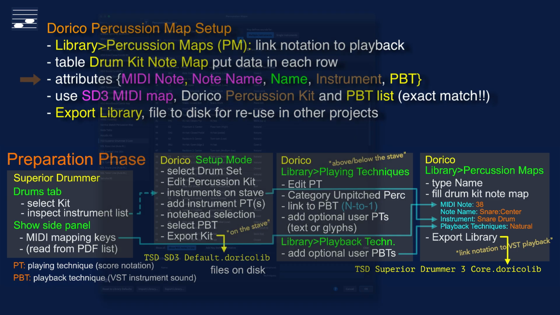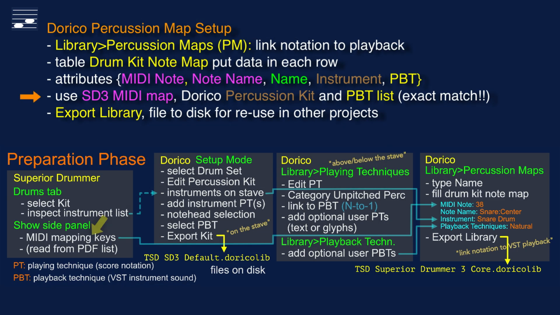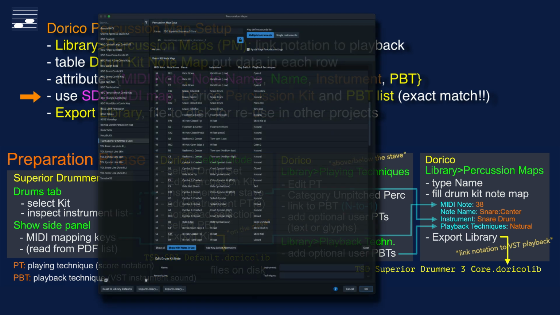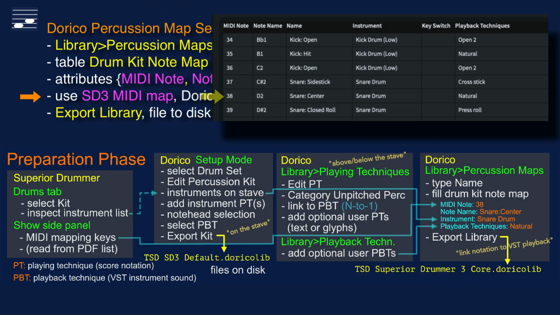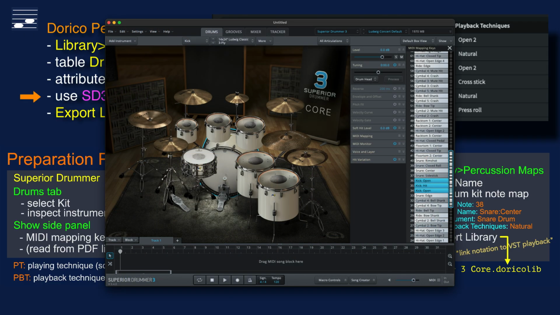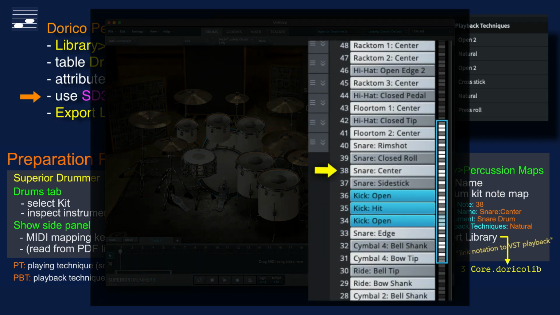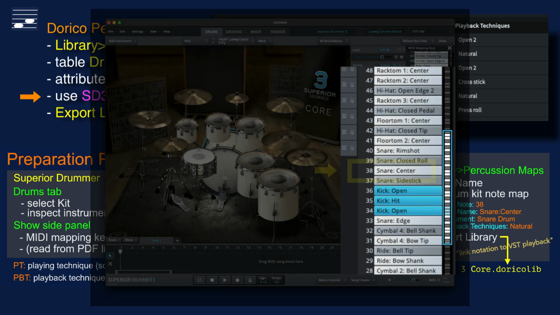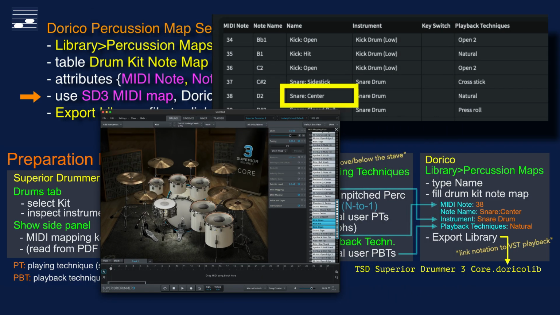For completing this task, you will use the Superior Drummer MIDI map, the Dorico Percussion Kit definition, and the playback techniques list discussed earlier. Let's look at the row with MIDI note number 38, which corresponds to note name D2. The Superior Drummer MIDI map tells us that this is a snare drum with articulation center stick. I copy that name into the 3rd column for easy reference.